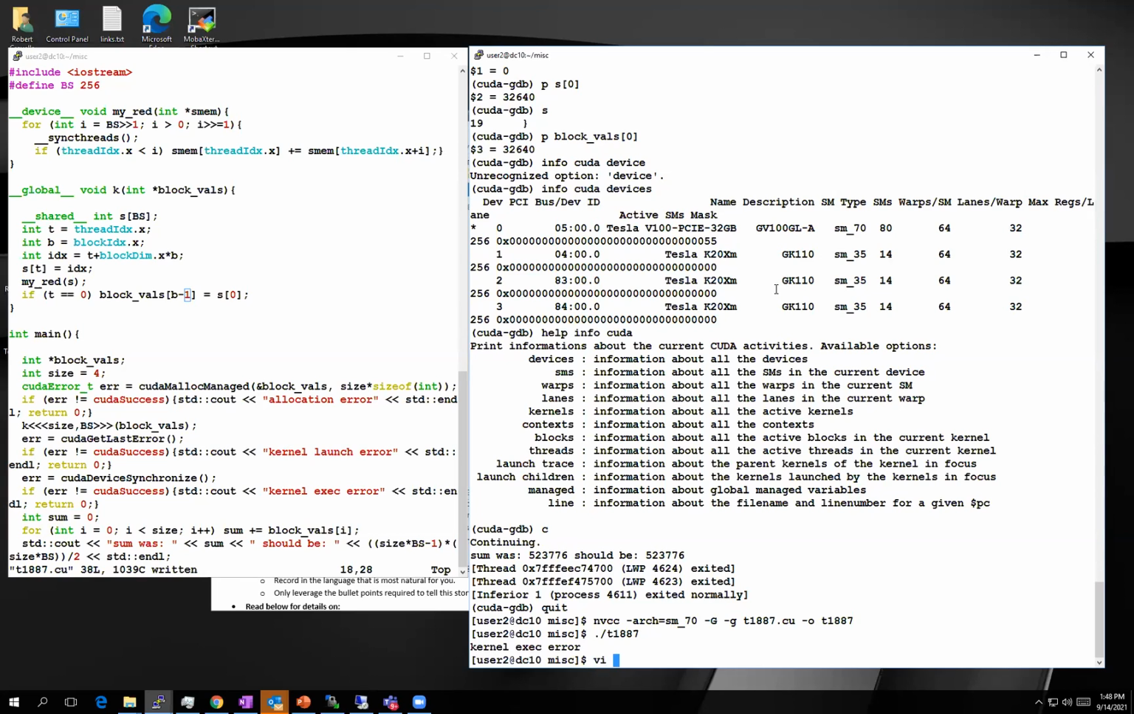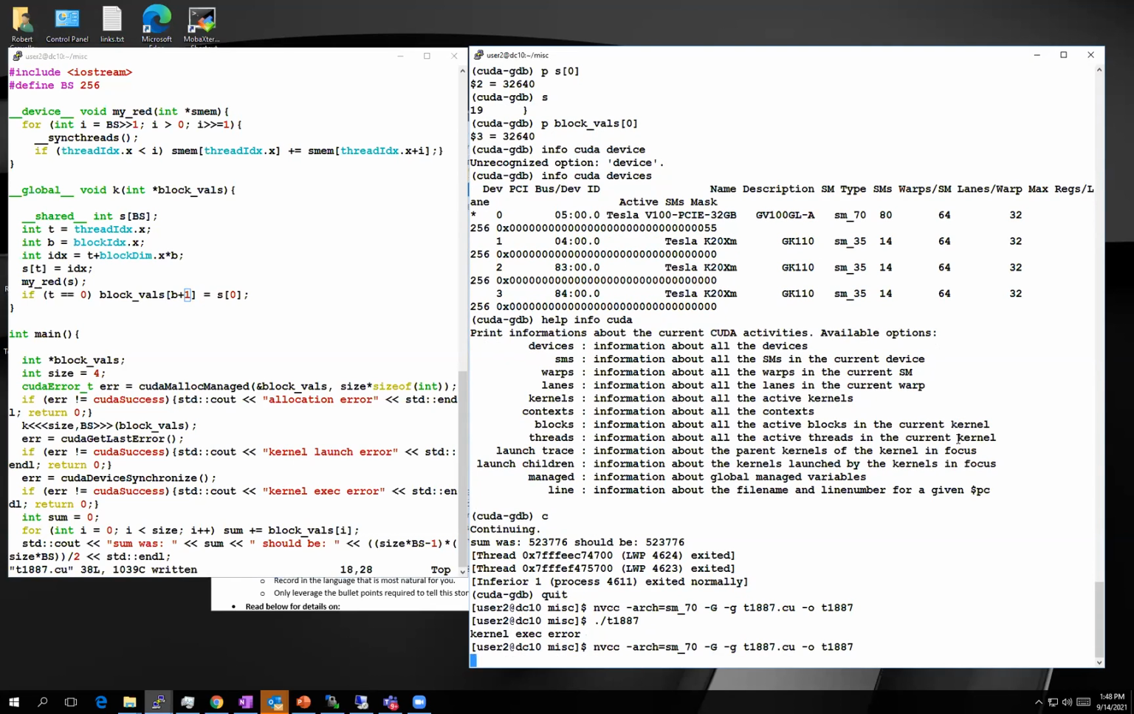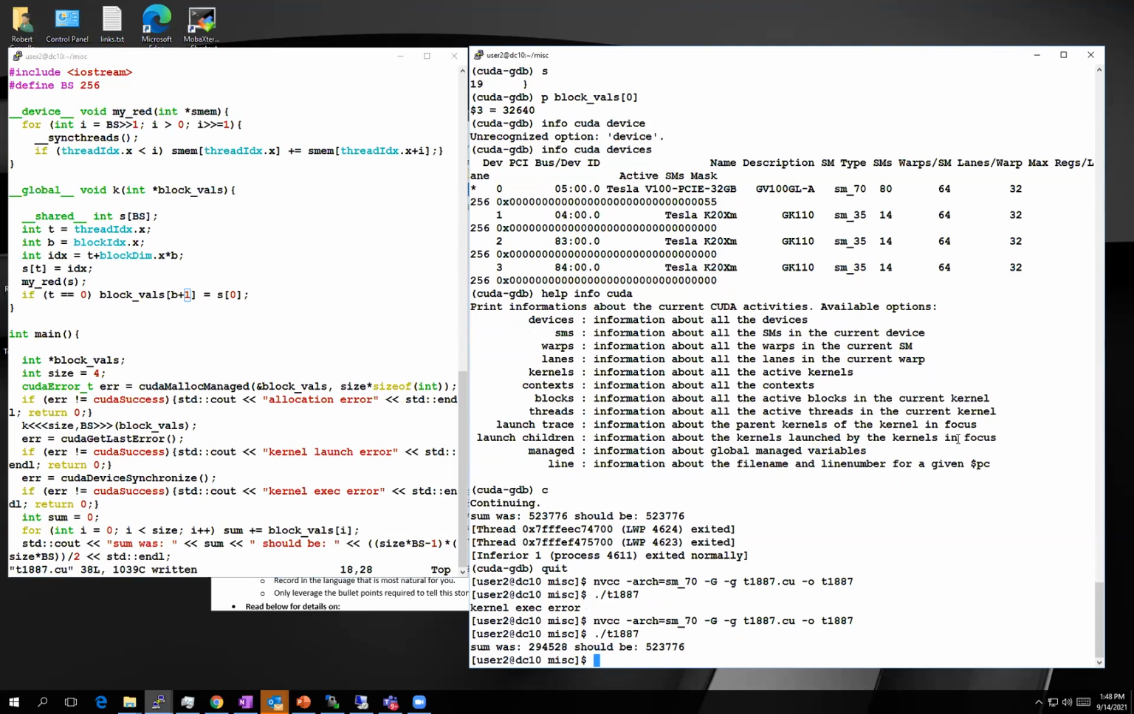In fact, we can do that. Let's do that. This is also not correct. Okay. Let's compile that code and run it. And I simply get a result that doesn't look correct.